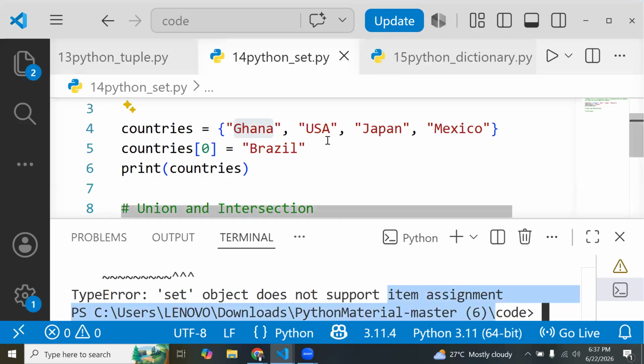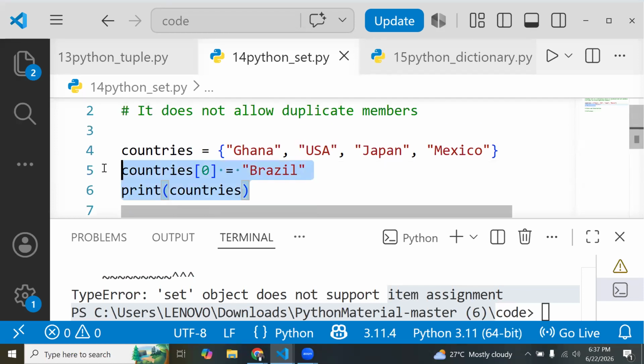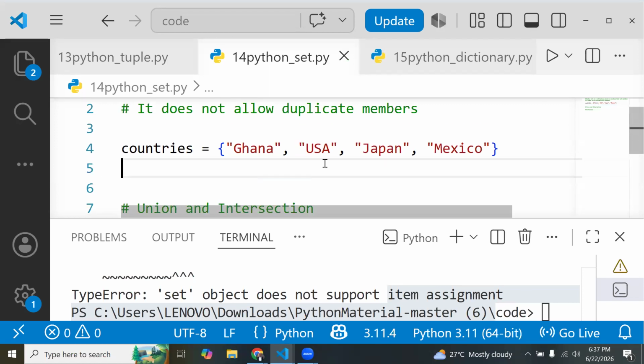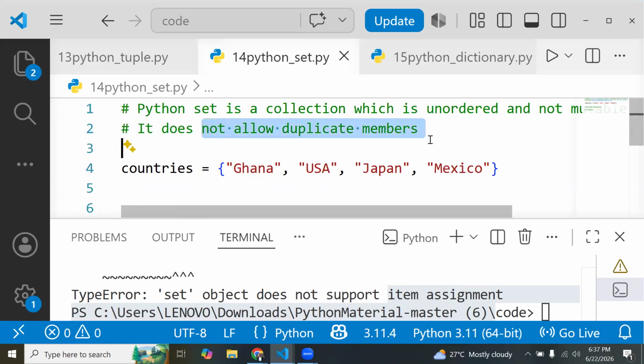That's the same thing we saw with the tuple, okay? So we cannot mutate or change things over there. All right. Now, the big question is, it does not allow duplicate members as well.